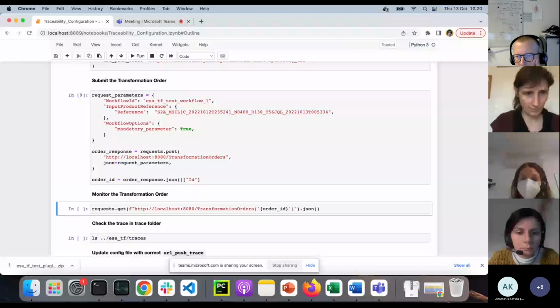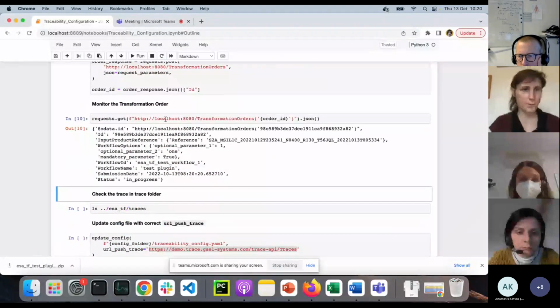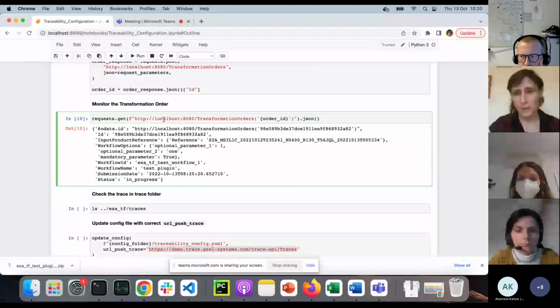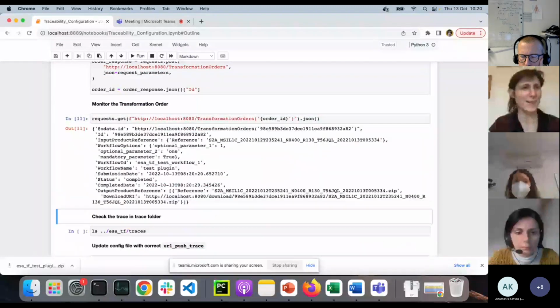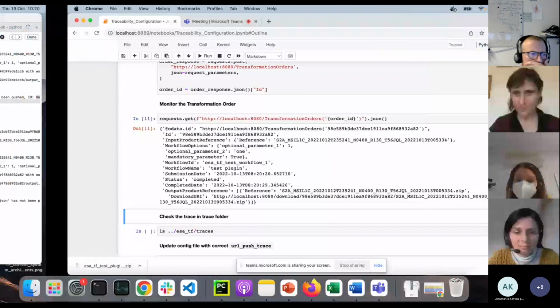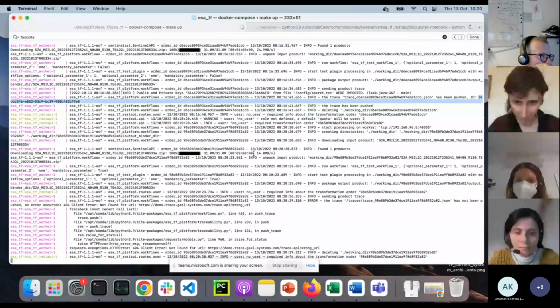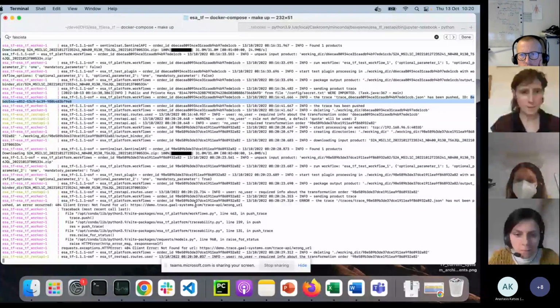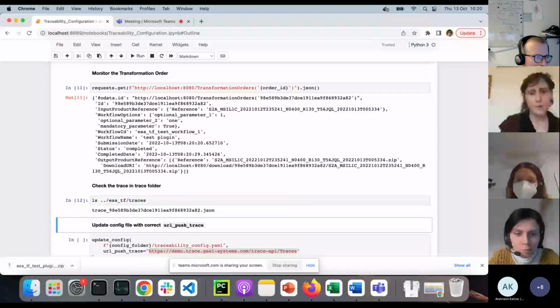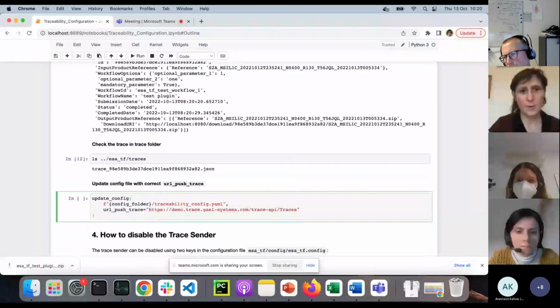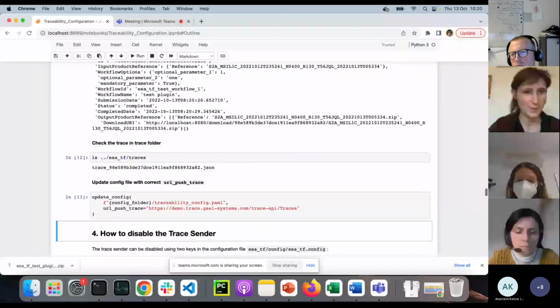Okay, and then we submit again an order. Let's see if it's going to finish. I hope we will wait a few seconds. Yes, okay, finished. Here is logging that the trace has not been pushed because it can't find the URL. And here we can see that the trace is stored inside the directory that we have chosen. Now I update with the correct push trace URL.